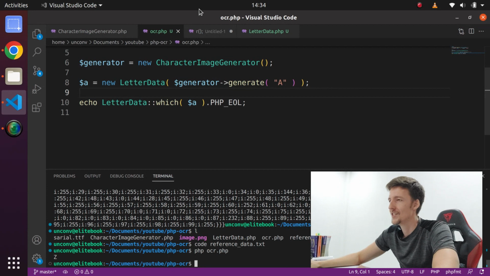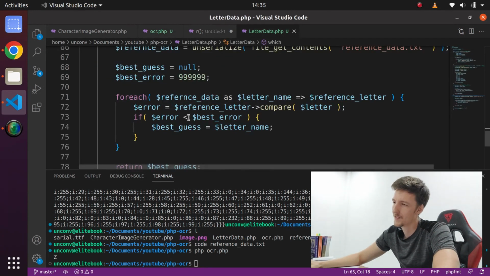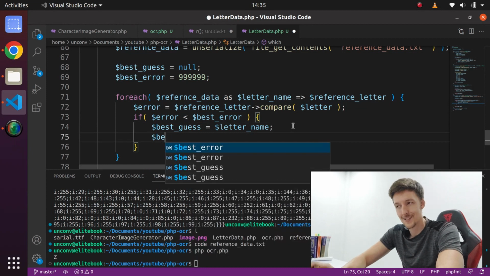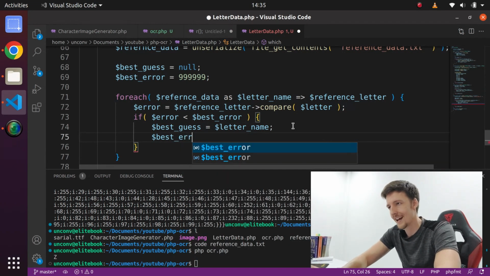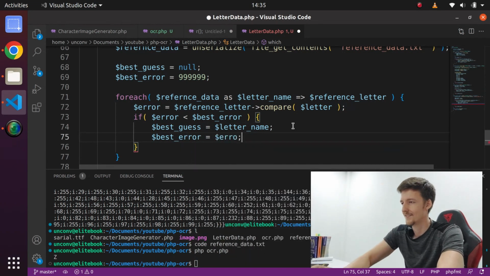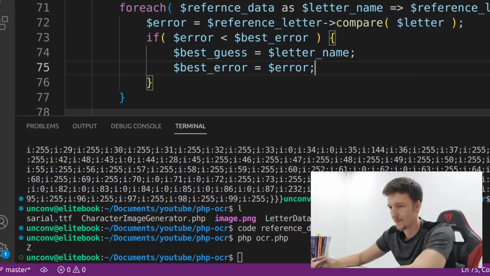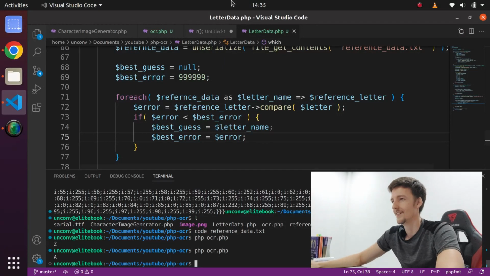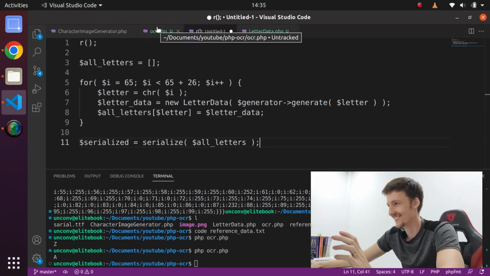Okay, it is Z. This is the last one. So it went through all of the reference data. If error is smaller than best error, I have to say best error is now this error. Otherwise it's going to be Z or something. Ha! I did it. Well, with one letter.